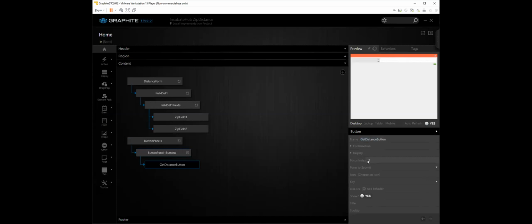Focus index will be 3. Focus index is for tabbing. Just tab, and go to each one of these things. I'm going to submit the distance form. And I'm going to call the title get distance.